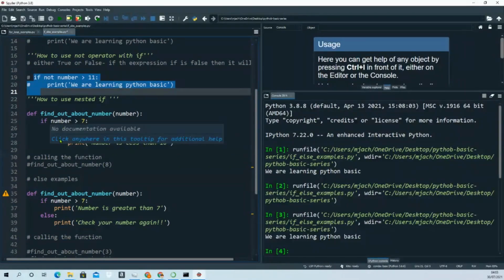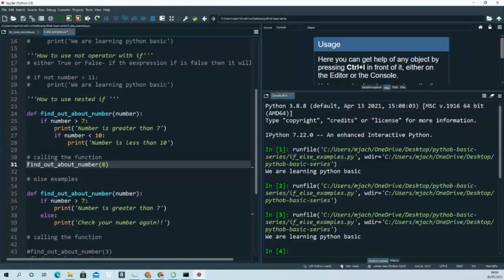Within an if, if there's another if statement, you see indentation. I made a function. To make a function you use the def keyword, the name of the function, and a colon, with brackets where I put the argument, like a number, when I call the function. So I'm creating the function and calling it here. I'm passing the number 8.